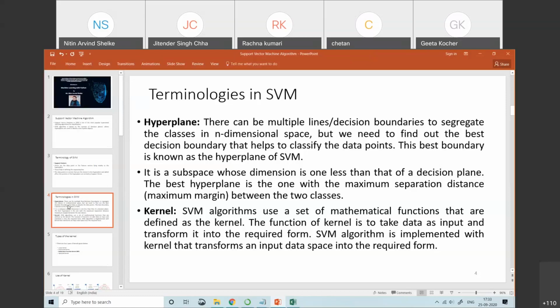Let's suppose you have 2 dimensions, mostly data that you can visualize in 2D. For 2D data we need a one-dimensional separating line, or one-dimensional hyperplane. If you have 3-dimensional data, you need a 2D hyperplane. So it's always one less than the decision plane. The best hyperplane is the one with the maximum separation distance between the two classes. So this is your hyperplane.